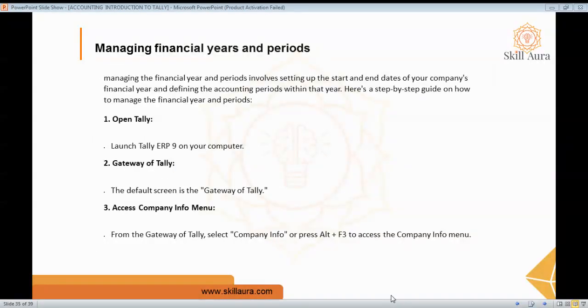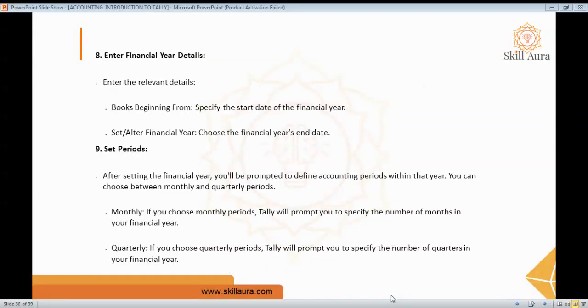Select the fiscal year. Here you will set the financial year. Enter financial year details like specifying the start date of the financial year and choosing the financial year ending date. And next you have to set periods. If you are choosing monthly periods or quarterly periods, you have to specify the number of months in your financial year. You have to set the financial year by choosing monthly or quarterly periods.